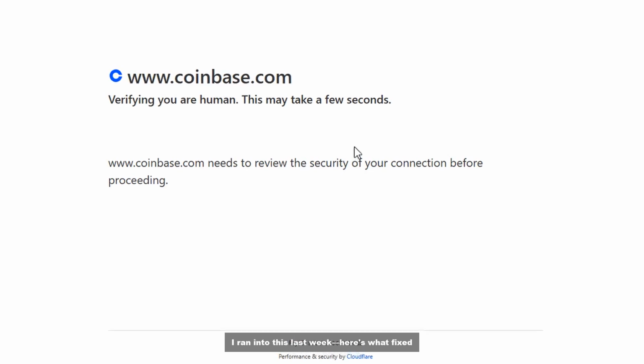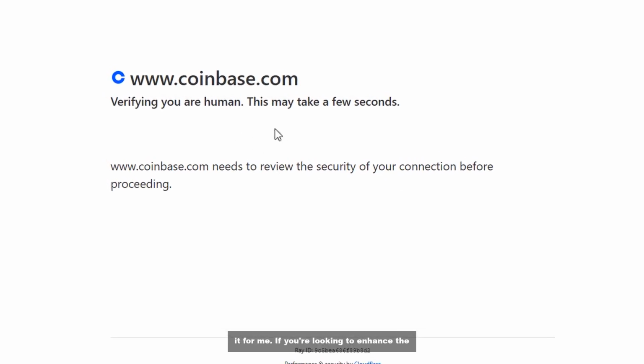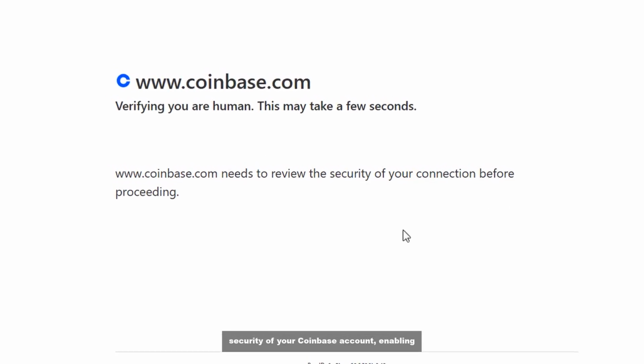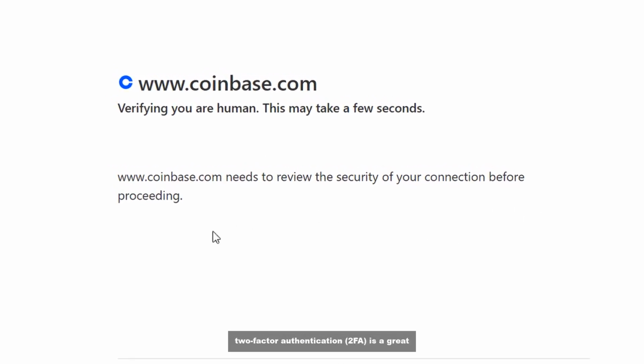I ran into this last week. Here's what fixed it for me. If you're looking to enhance the security of your Coinbase account, enabling two-factor authentication (2FA) is a great step. Here's how to do it.